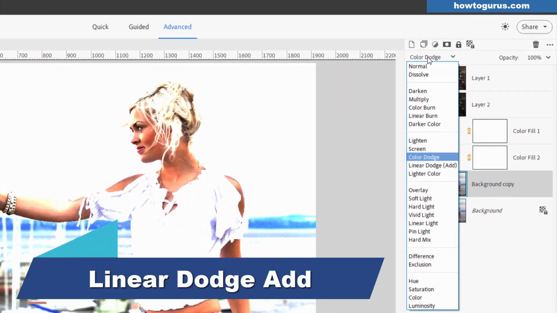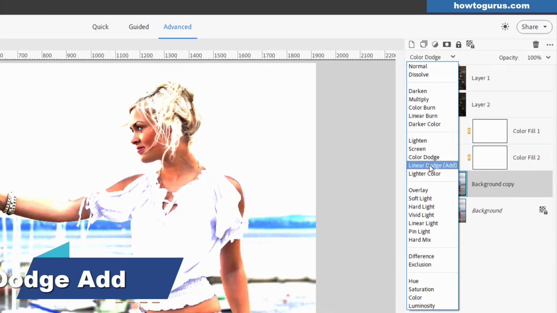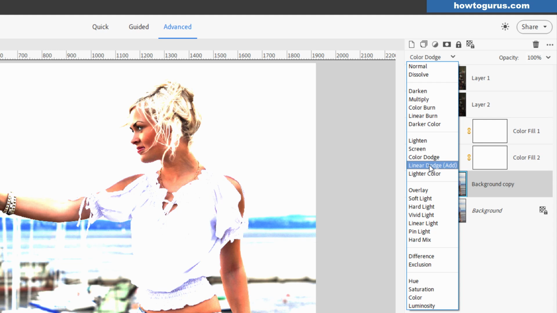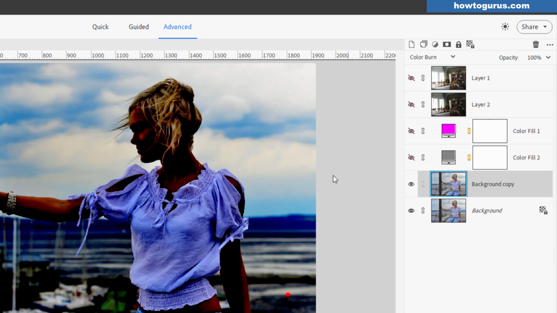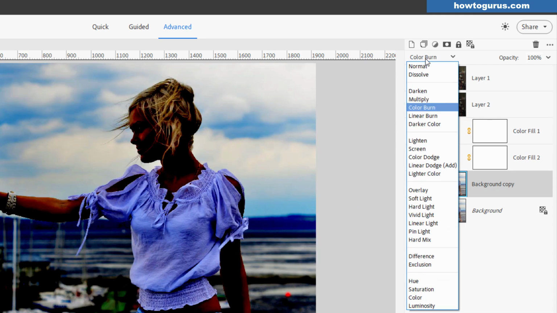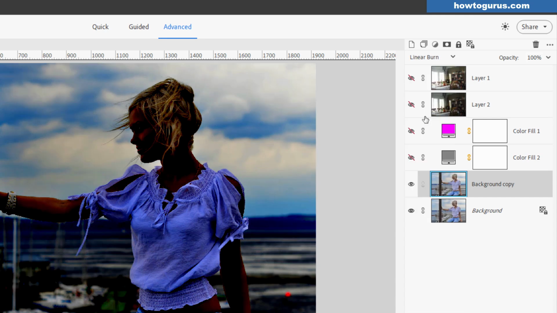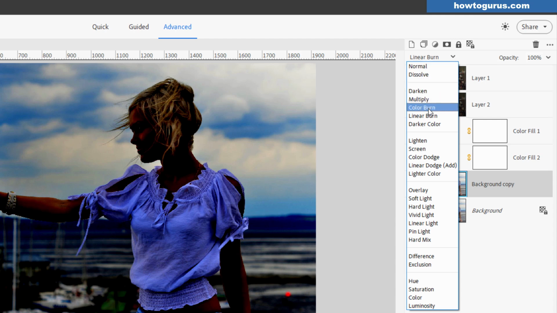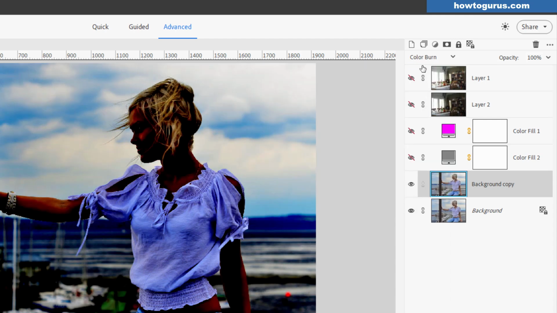The next blend mode here is the linear dodge add. And this works the same way but opposite from the linear burn. With linear burn, we had first the color burn, which darkens down the dark parts of the image, and then linear burn darkens down the whole image. You see that difference in there in the light side. Linear burn is darkening the light side. Color burn doesn't as much.